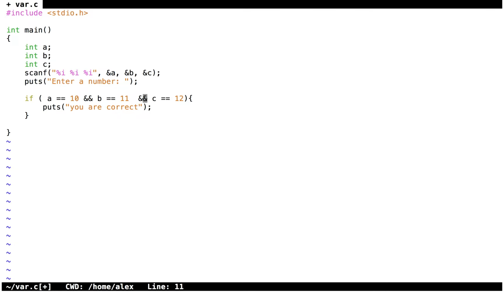Remember we can say or, but we're saying and right now, so that's saying A equals 10 and B equals 11 and C equals 12. So in order to get the program to output you are correct, you as the user have to enter 10 space 11 space 12.